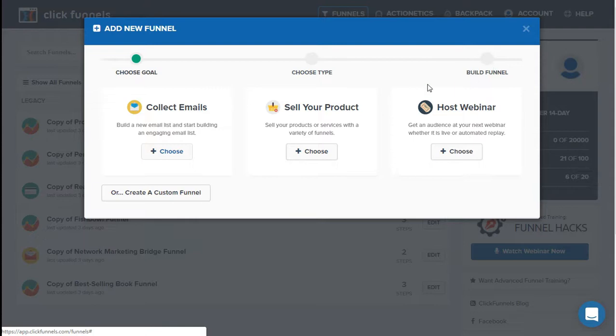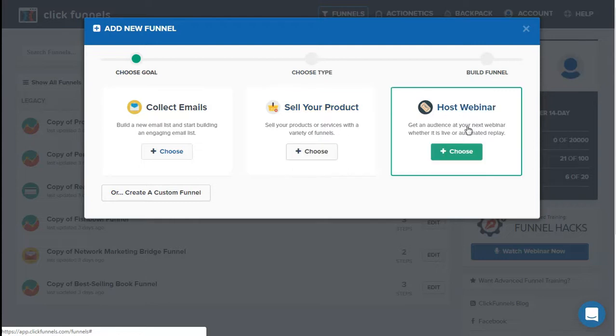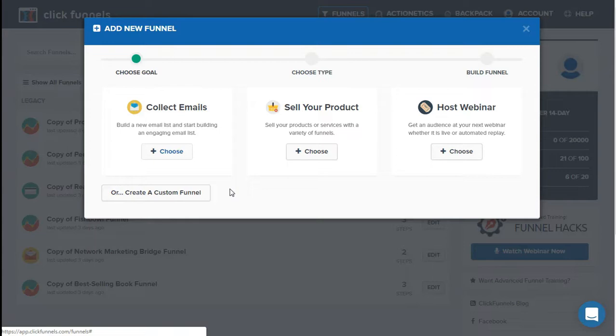Under goals, there are three goals. You could either collect emails, sell your product, or host a webinar. Or if you know exactly what kind of funnel you want to create, or you have an existing funnel that you have seen online, or you want to model your competitors, just click on this button, Create a Custom Funnel.